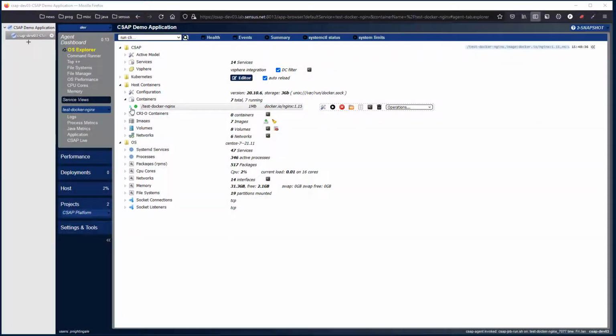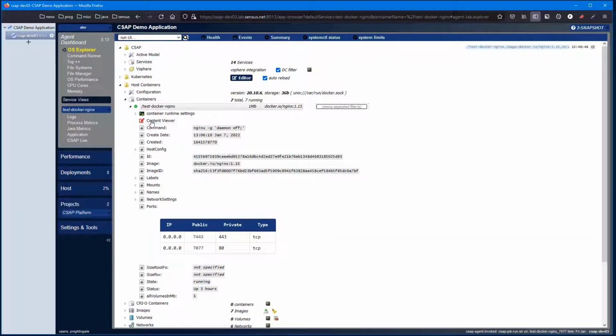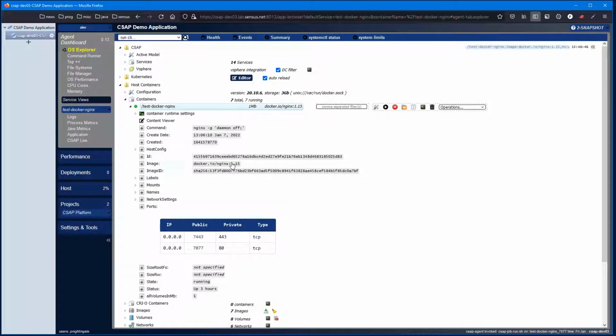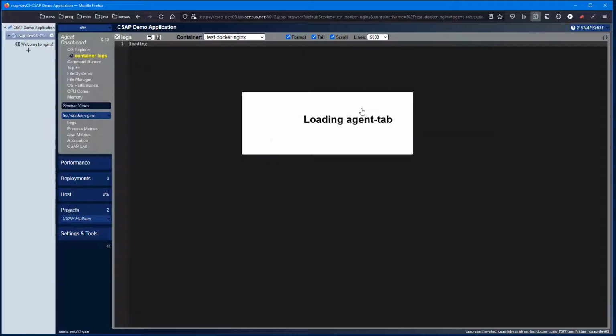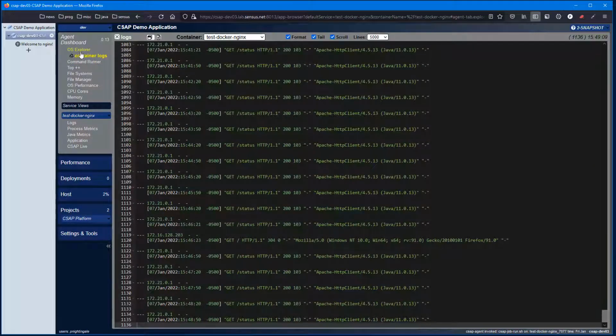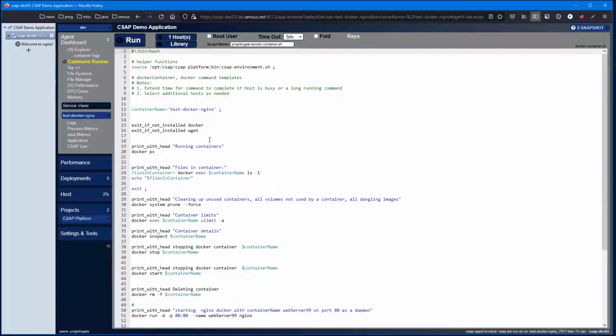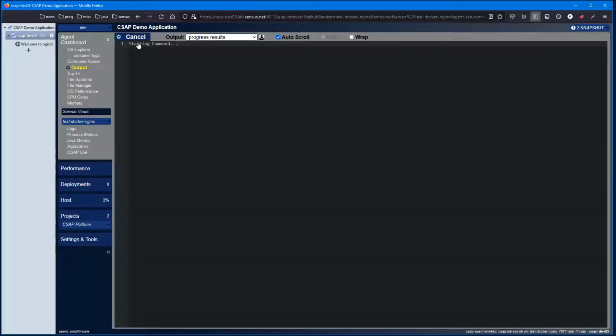The OS Explorer view can provide complete access to the container configuration, launching a browser at the defined ports, viewing logs, or running a command inside the container. Here is an example of a simple ls command.